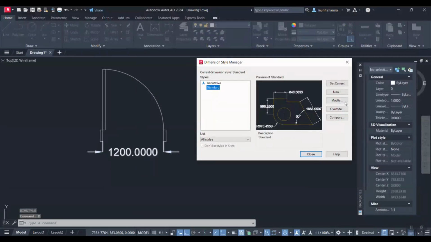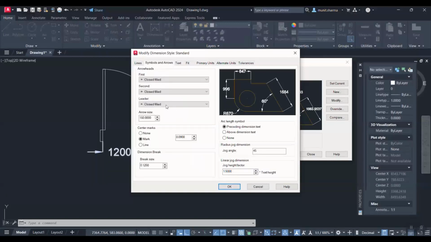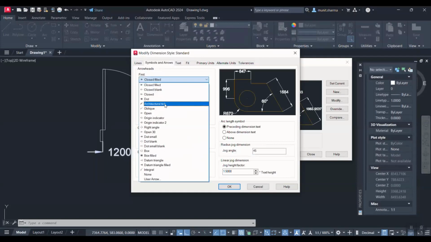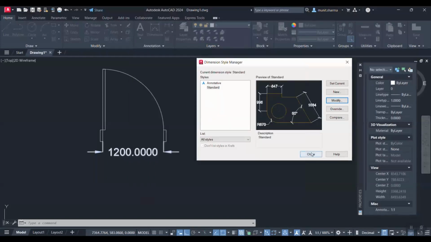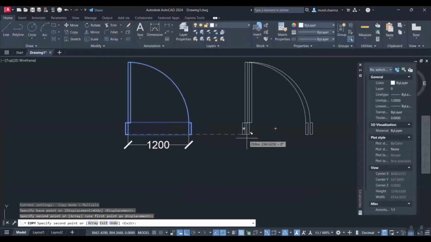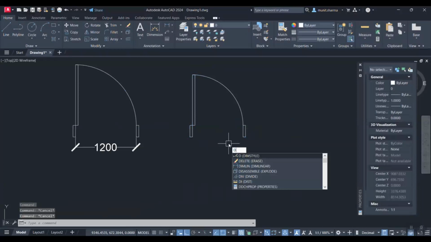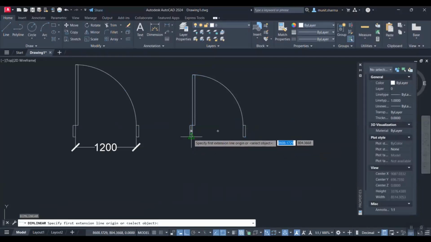Now the precision needs to be changed. So let me change the precision to 0, single decimal, and symbols and arrows I want to change to the architecture tick. Make it okay, close this one, and now you found that this is a 1200 door. I am making a copy of the same door, and the dimension here would be 900 or 1000, right? So the distance value for this one is 1000.